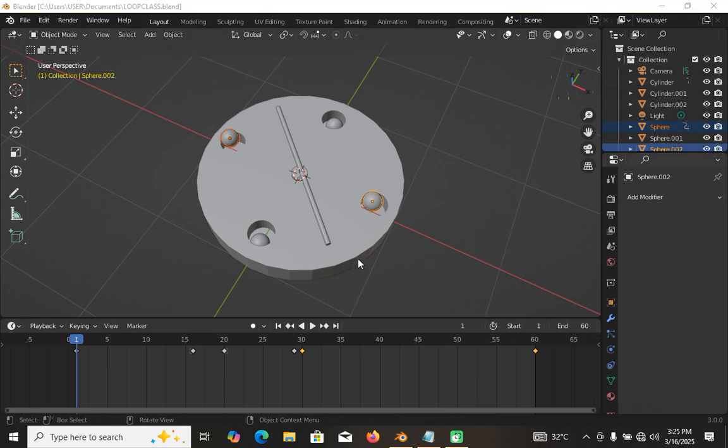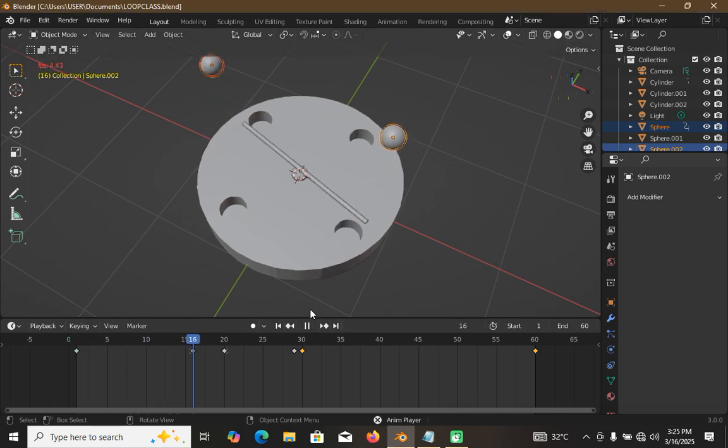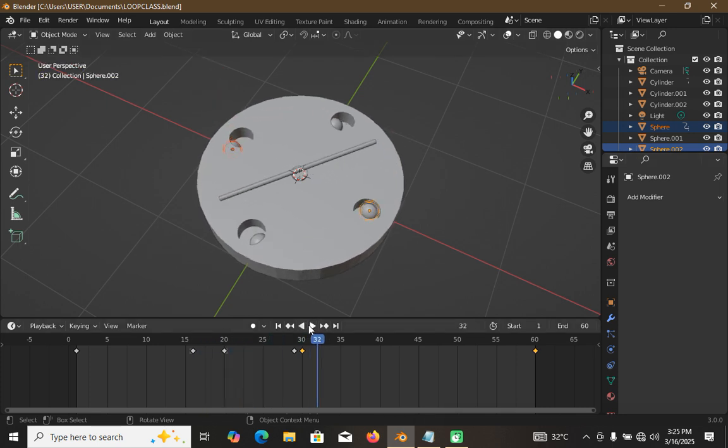So let's play it again. Let's see how everything is going. Let's see if the balls are too fast or they are colliding with the base. So watch carefully now. I'll play it again, and you can see it's going up. Then it's trying to come down. So you can see that it went too fast. Okay, so what I'll do now is to adjust this particular keyframe at 30.